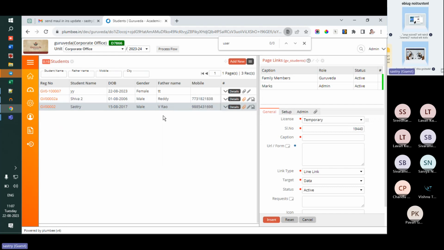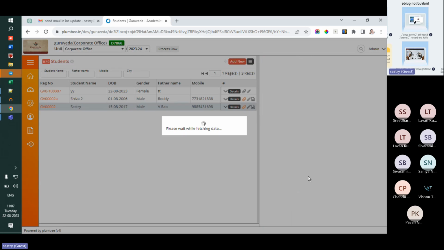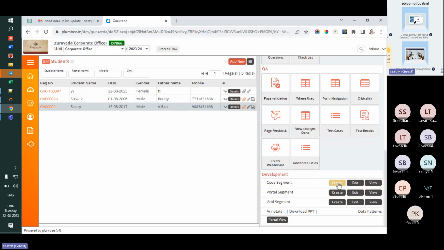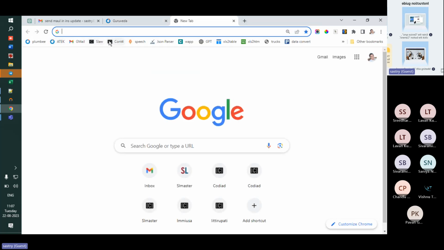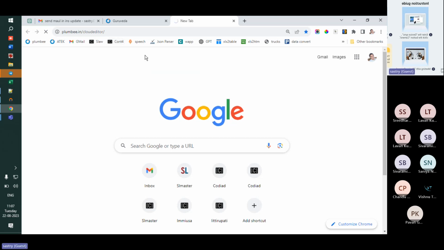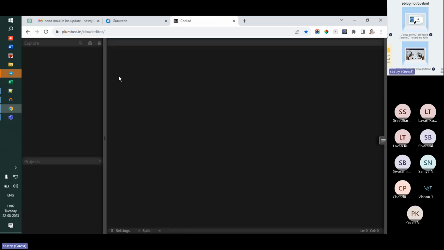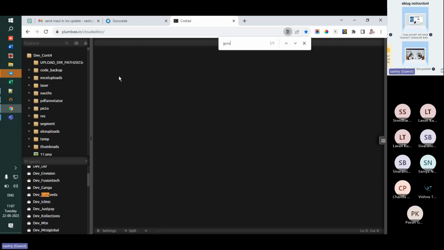Now let us just see a code segment sample. So I'm going to go here and tell the application, please create a code segment for me. So when I create a code segment, it creates a PHP file like this. That will be in my editor. Of course, you can also edit from here, but I don't want you to do that.